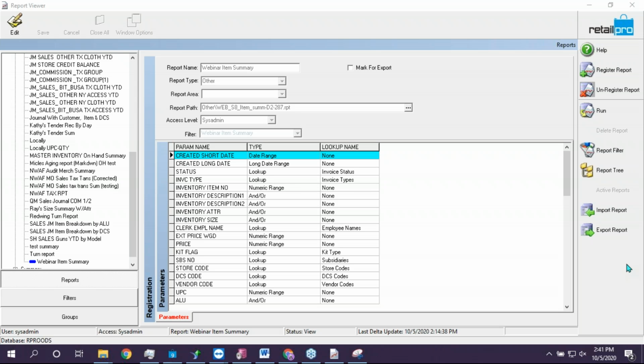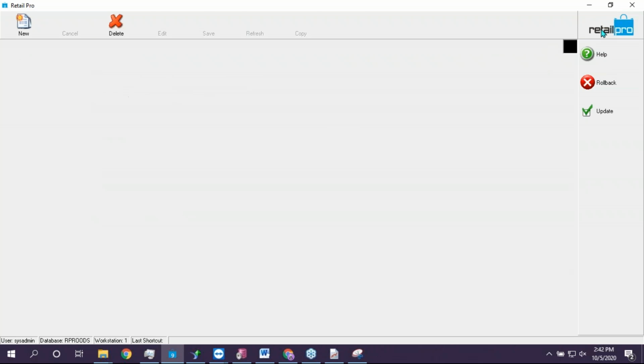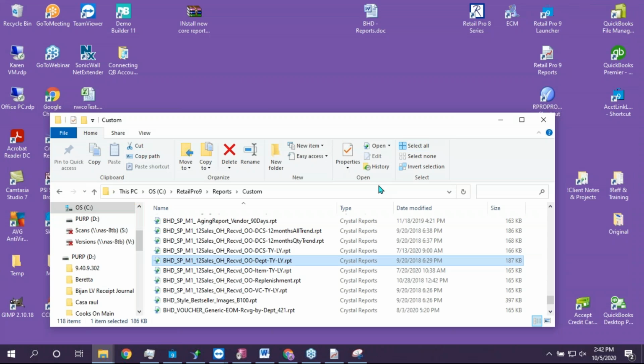All right, it looks like we don't have any questions being typed out just yet. I'll keep an eye on that questions tab. Perfect. In the meantime, we're going to minimize this. Remember, this was just my Retail Pro. I used it to figure out which auxiliary field, or really which UDF field, I needed. I'm going to jump on out.